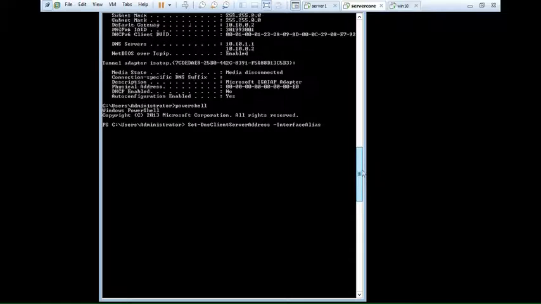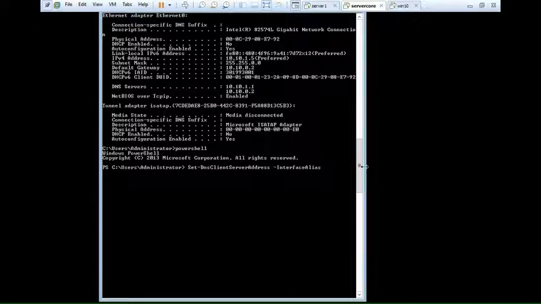Here you need to pay attention. In our textbook it's Ethernet, but when you use IP config, you see your Ethernet adapter is Ethernet 0, so here you need to type Ethernet 0. Server address is 10.10.1.1, which is our server 1. You type enter, so we can check using IP config.